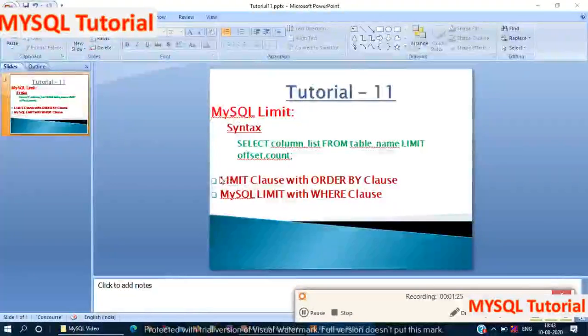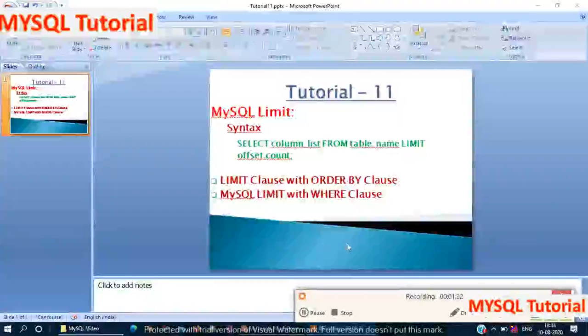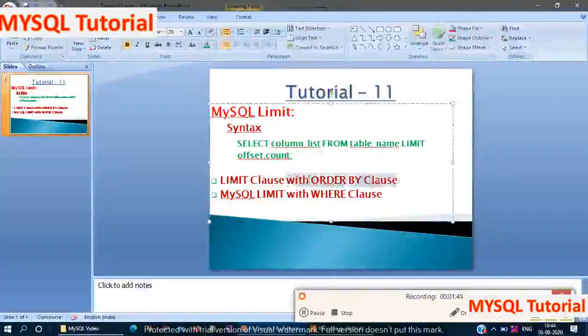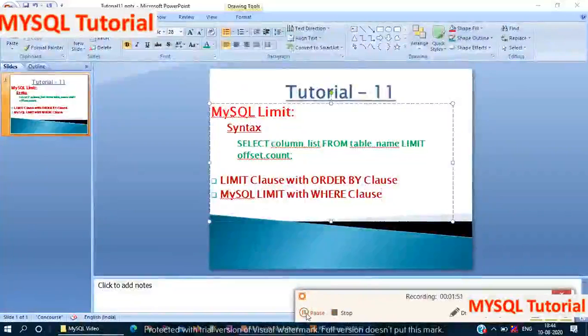Now we will see the limit clause with the order by clause. Without using the order by clause, you will get the result in an unspecified order. That's why here we use limit with the order by clause. We will see how it actually works with the database.